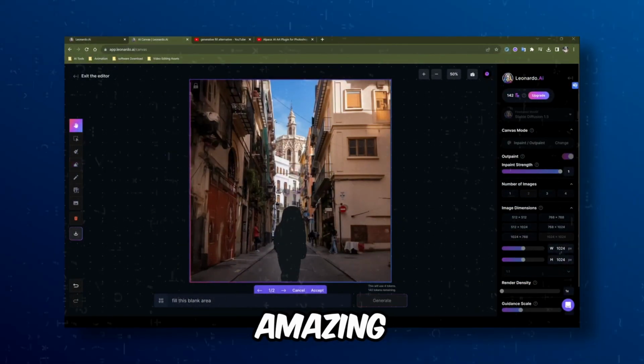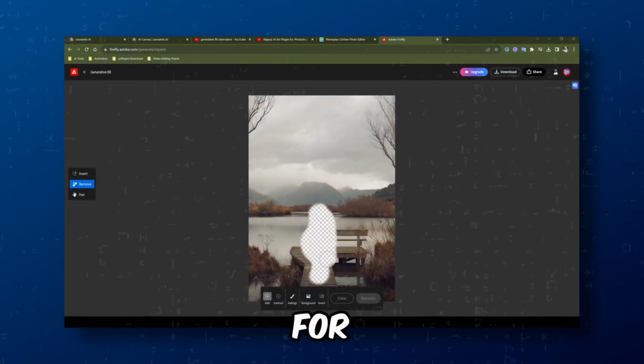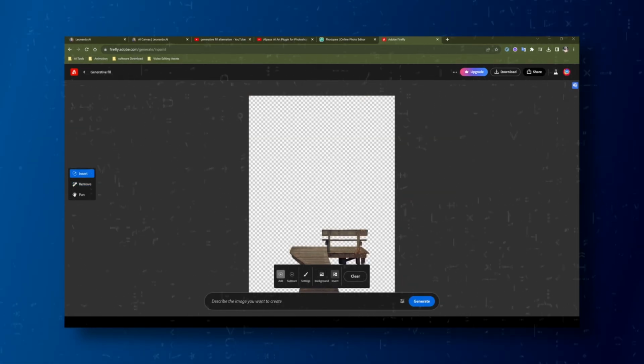In today's video, I'm going to show you 4 amazing alternatives to Photoshop for generative fill for free. Yep, you heard me right. No Photoshop needed and free. Stick around because by the end of this video, you'll be armed with some powerful tools to take your designs to the next level. Let's dive in.